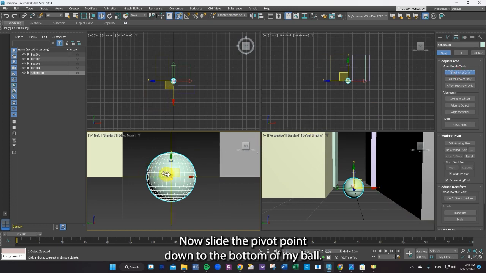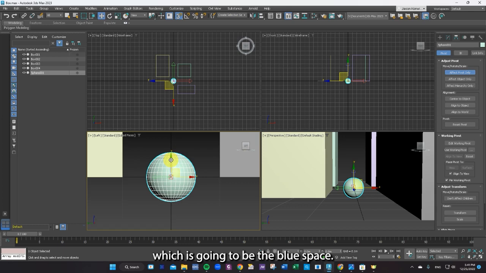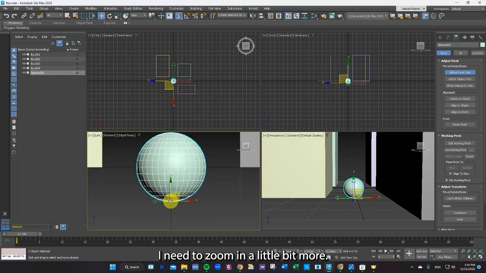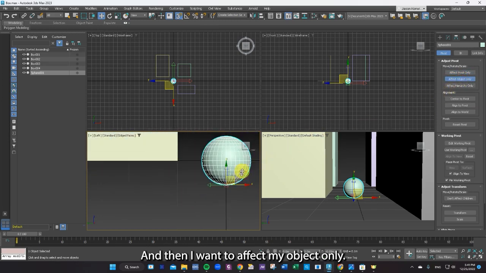Okay, I'm going to slide the pivot point down to the bottom of my ball. So I do that grabbing this green arrow, which is going to be the blue space. I want to just drag this one. I'm going to drag it down to here. Okay, if I need to zoom in a little bit more, I can do that and drag it right here. And then I want to affect my object only. Okay, and that's good. We want to do that there.